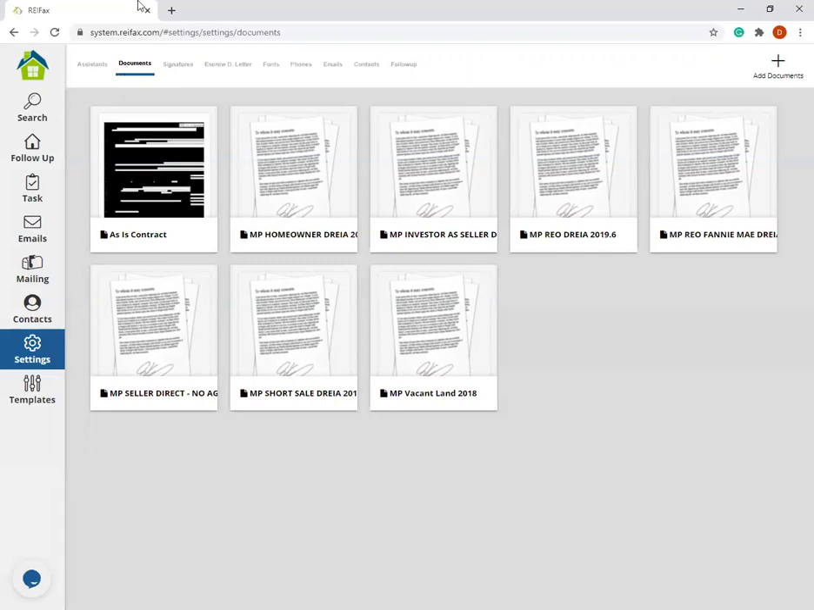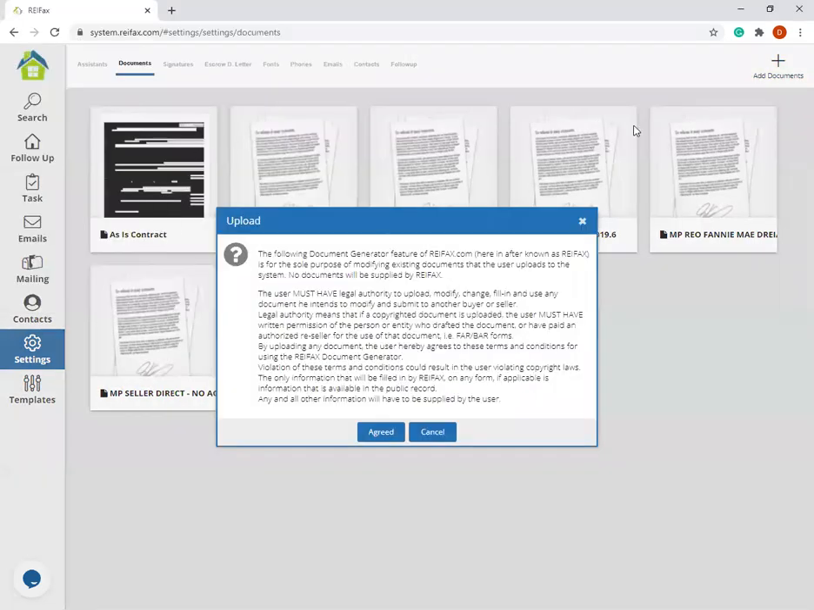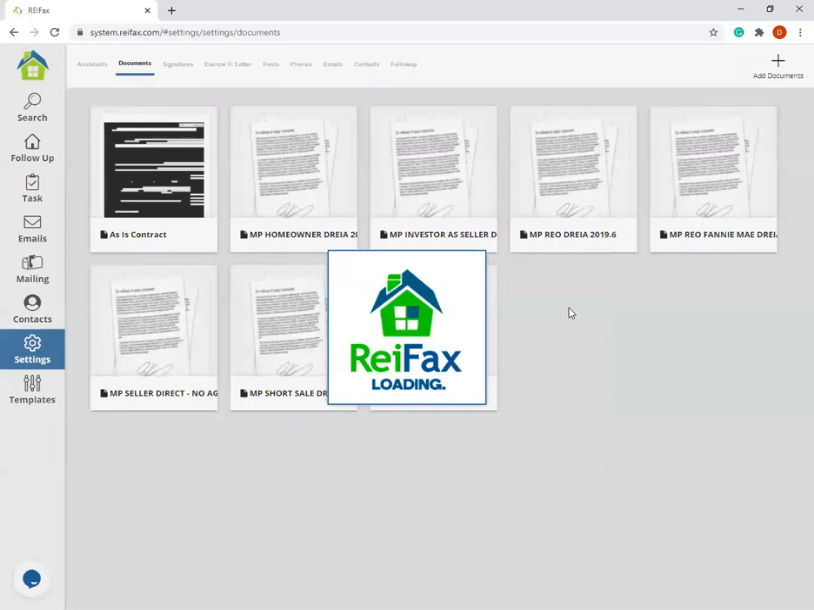So what can you do in that case? Well, remember, you need to have that document on your computer as a blank PDF file. And let's select add document like this. Now you will navigate through your computer until you reach the folder where you have it. I already have mine here. So let's select this one and select open. A disclaimer will appear that this is just you allowing the use of this document. Just select agree and the document will upload.